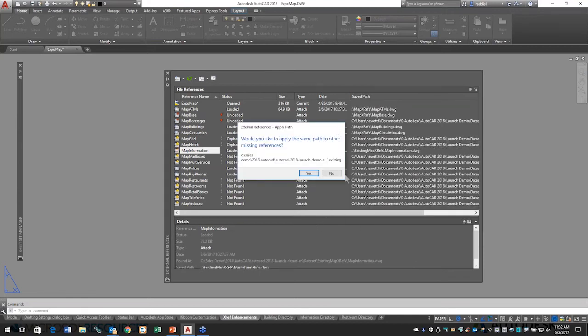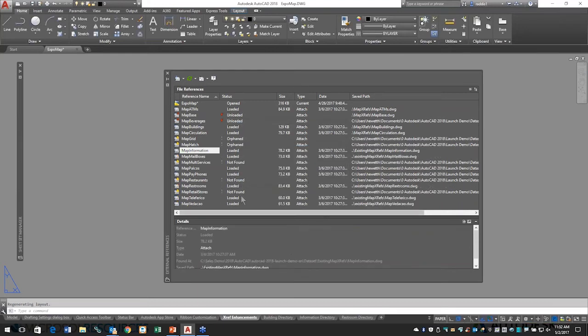And what I get is this dialog box that says, hey, I found some other files that are not found in that folder. Do you want to remap them? I'll go ahead and say yes. And it suddenly added all of those particular paths to those particular items.